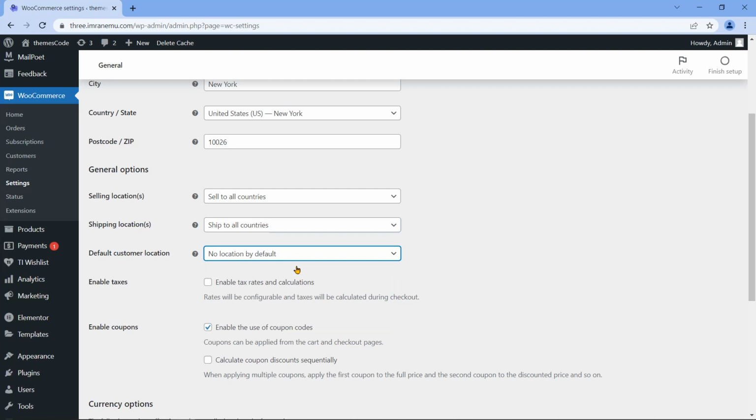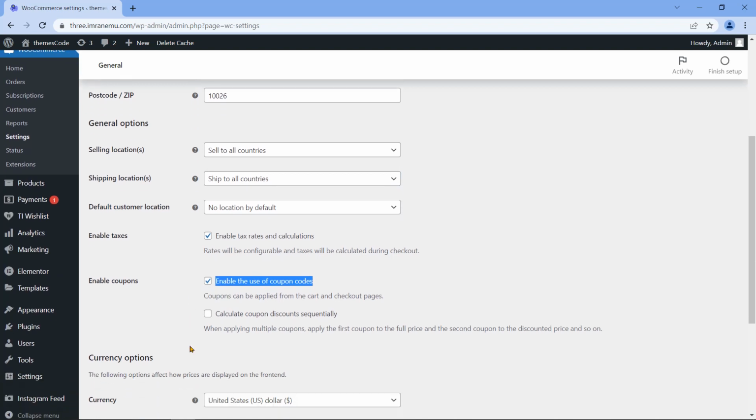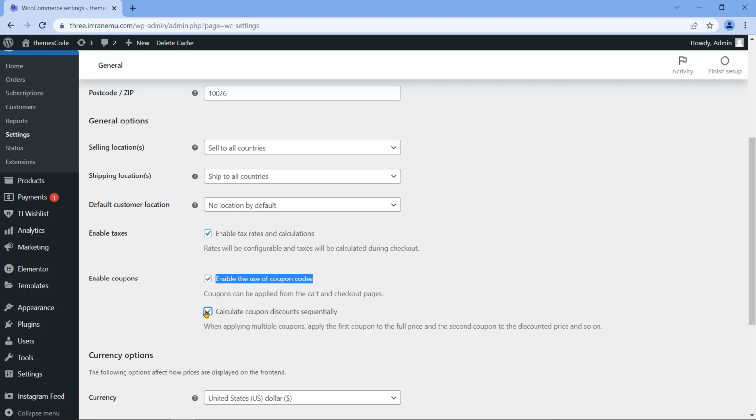Once again, the following setting is Enable Taxes. I check the option here, Enable Tax Rates and Calculations. If you uncheck it, WooCommerce will hide the tax settings page. The following one is Enable Coupons. By default, the Enable the use of coupon codes option is checked. Selecting this option allows your customer to use coupon codes in your store. Then I click the following checkbox for the option Calculate coupon discounts sequentially.